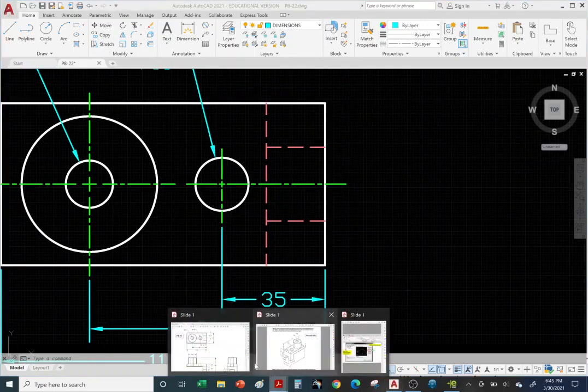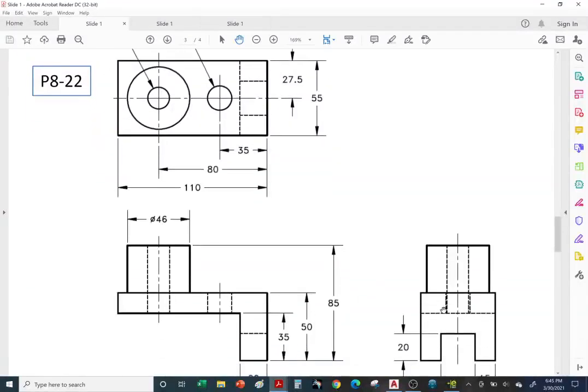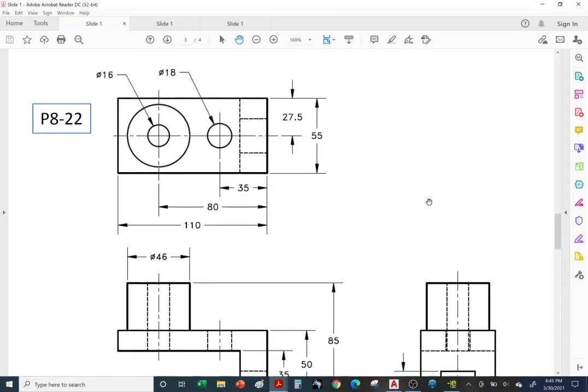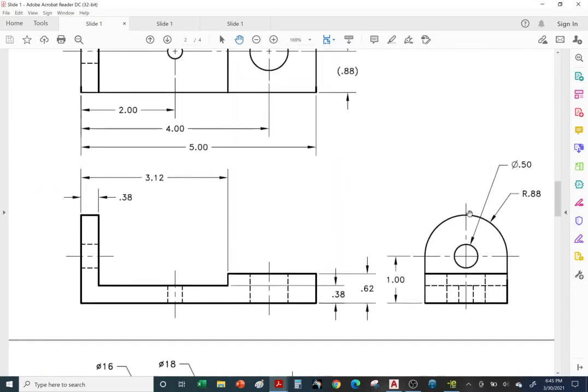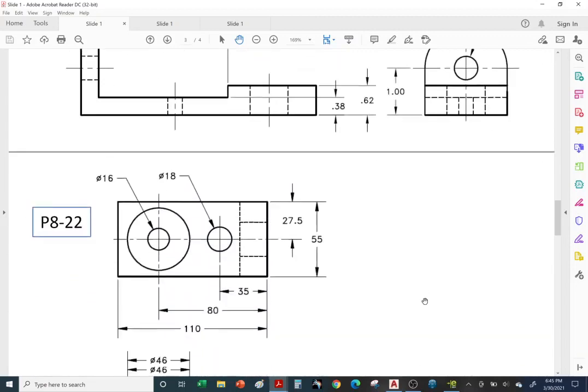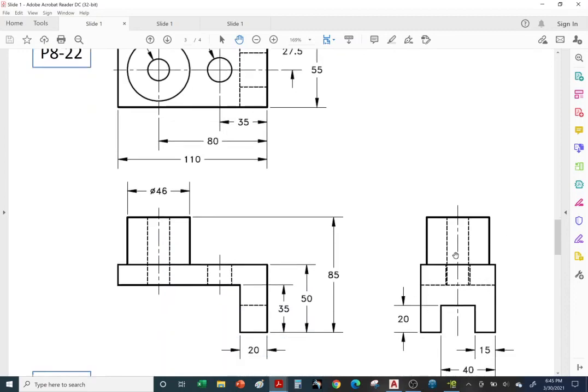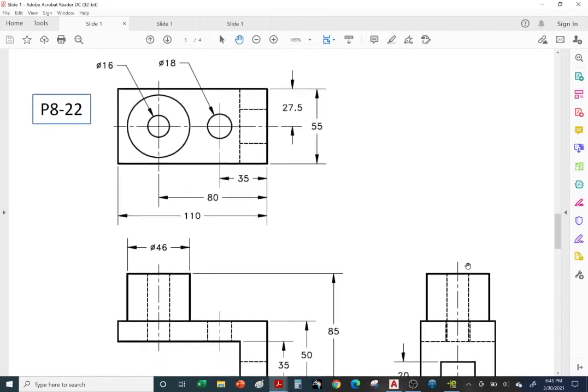Now, take a look at the answer key. Notice how we don't have a depth here or a radius here like we did on one of the previous problems. If we go back, here we have a radius of 0.88. This is the previous problem. So these are considered double dimensioning, so one of them has to be placed in parentheses. In this case, we don't have a radius, so we need an overall depth. We can place it here or place it here.